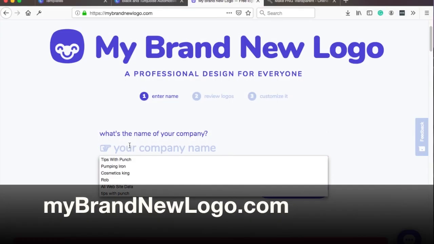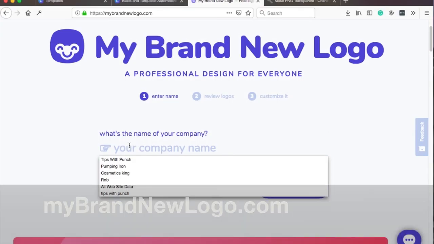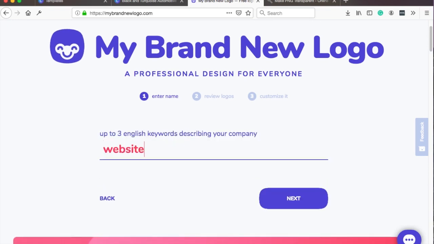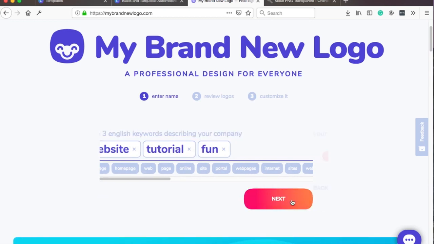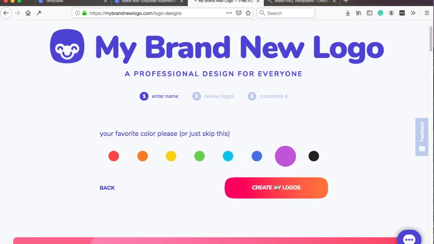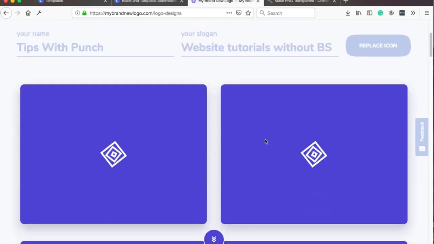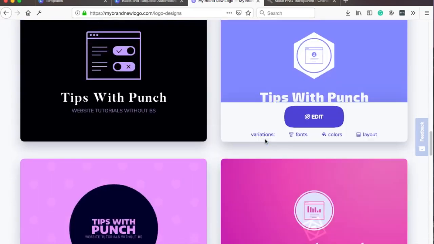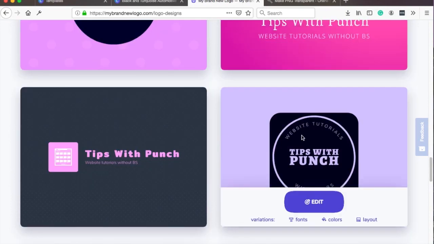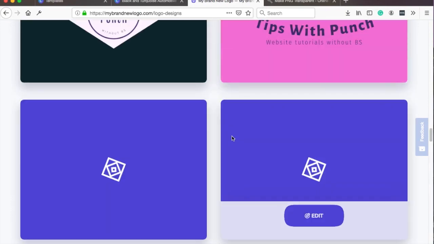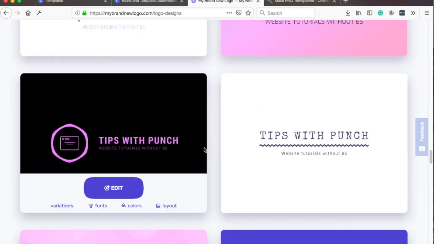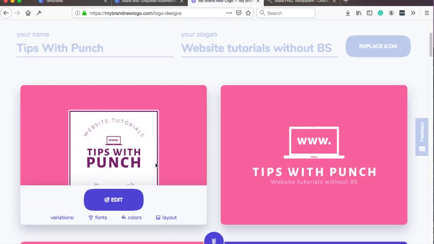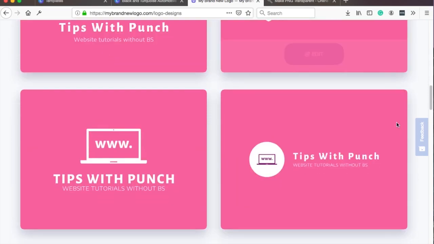Next is My Brand New Logo. And it's quite easy to use. So first you put in your website name and a slogan, and then you give a bit more details, like for example a few keywords and the color palette you're most interested in. And then it'll spit out a few suggestions for you. So some of these are okay, some of them are quite hideous, but basically from here you can start editing your logo. So this tool has some options to customize logos, but not as much as, for example, Canva or DesignEvo, which you'll see in a bit.